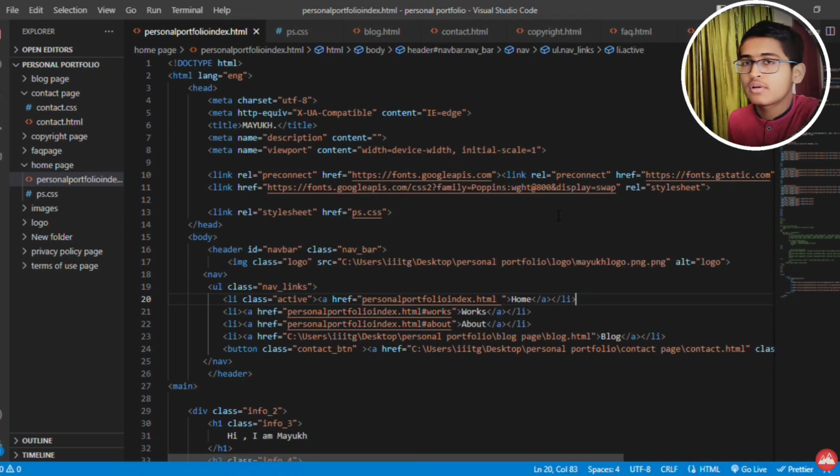As you can see in the first line of the code, doctype html is written, by which the browser will know this is an HTML document. I'm using HTML5, the latest, and also CSS3, which is the latest. In the second line of the code, html lang English is written, by which the browser will know that the content in this website is written in English.